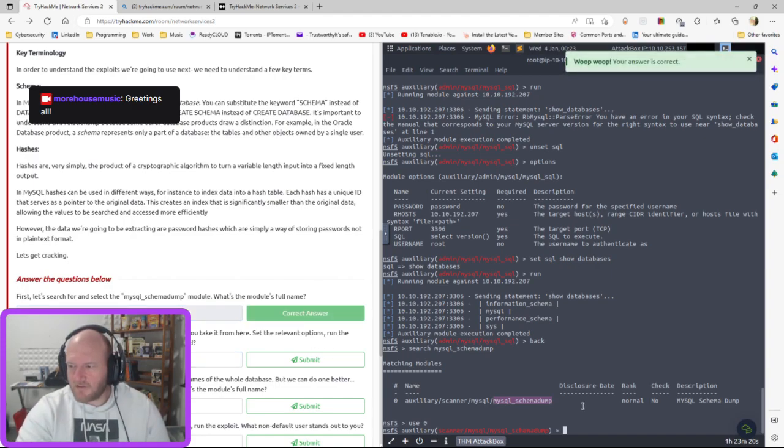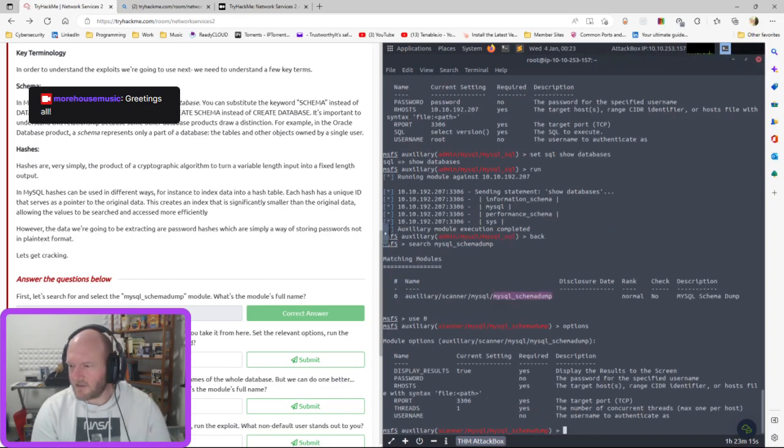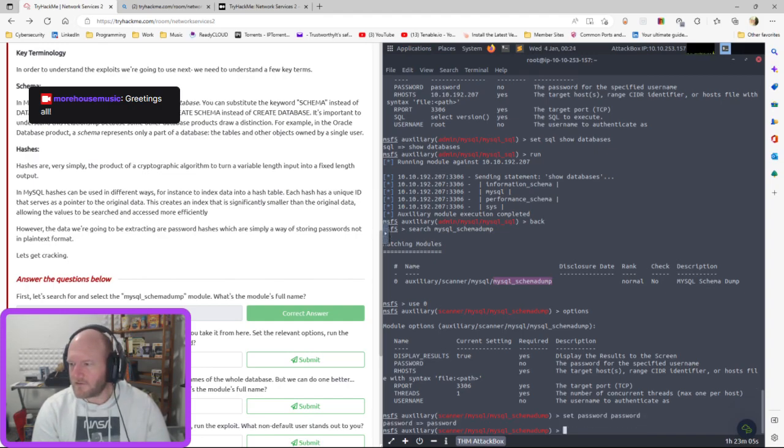All right, set the relevant options. So let's take a look. Options. It needs display results, password, RHOSTS. The RPORT already has the port, threads, and username. So set password to password. Set our host to 10.10.192.207.